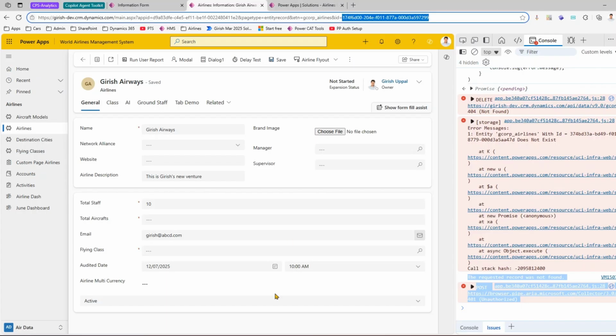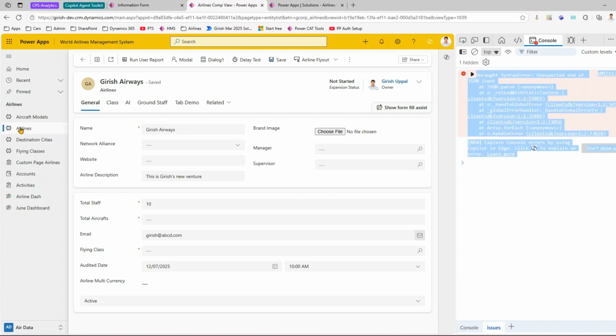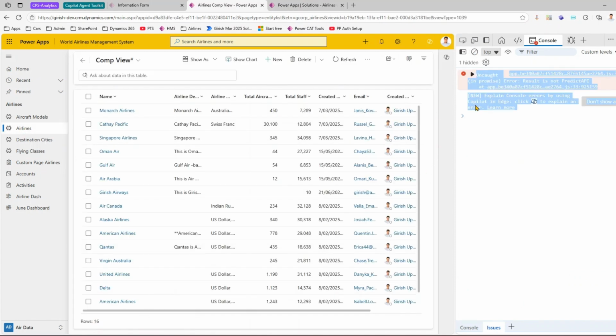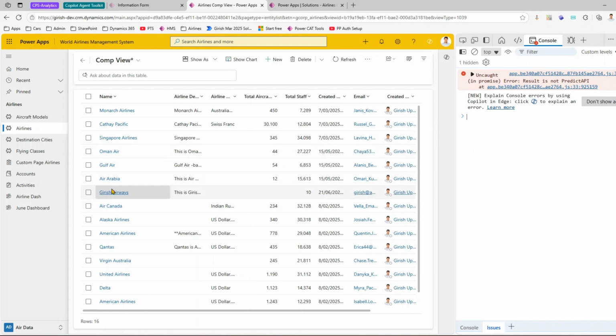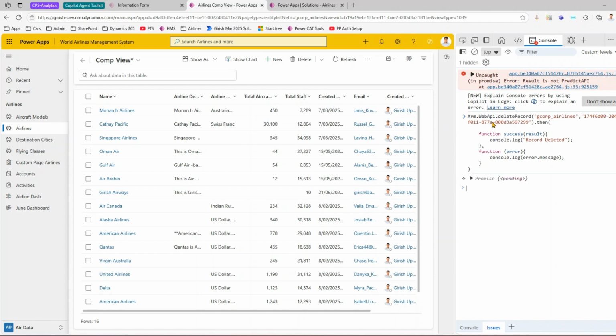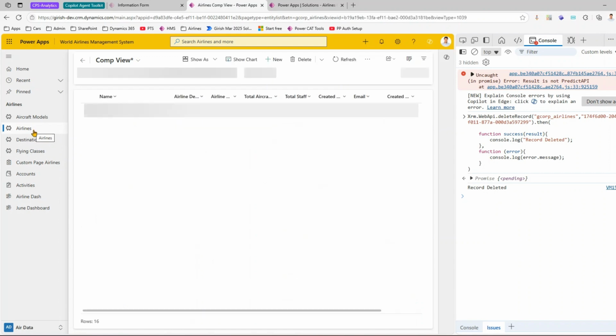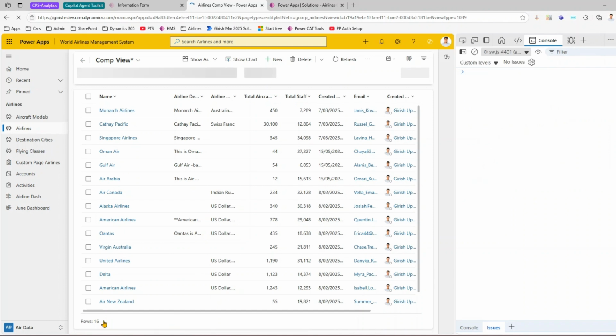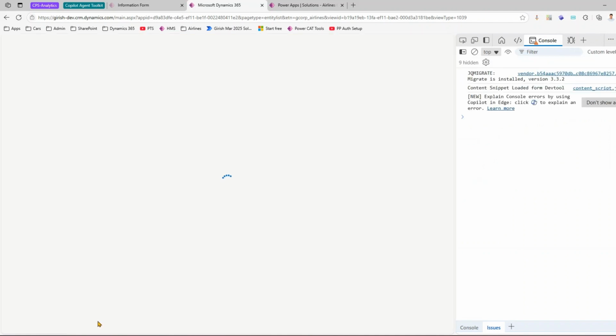Copy the piece of code, clear it, go to airlines. Now instead of 16, I should have 15 records. So I'm going to remove this record, Girish Airways, and then it says record deleted successfully. Click on airlines again, do a hard refresh, and then you should see 15 records instead of 16.